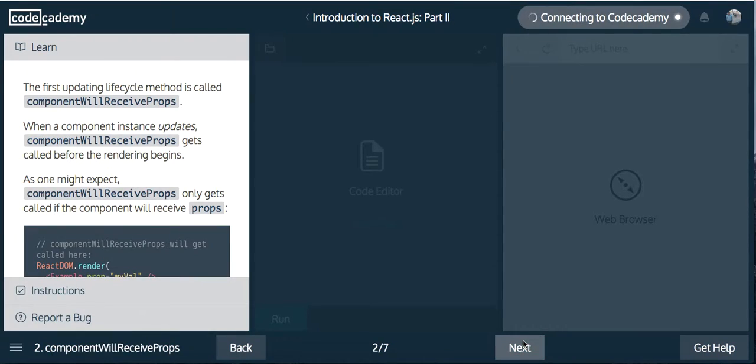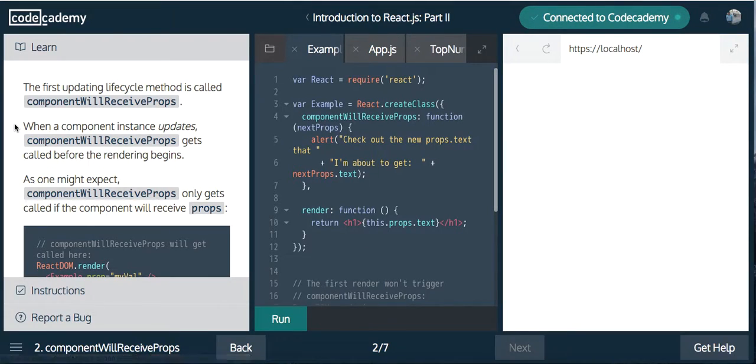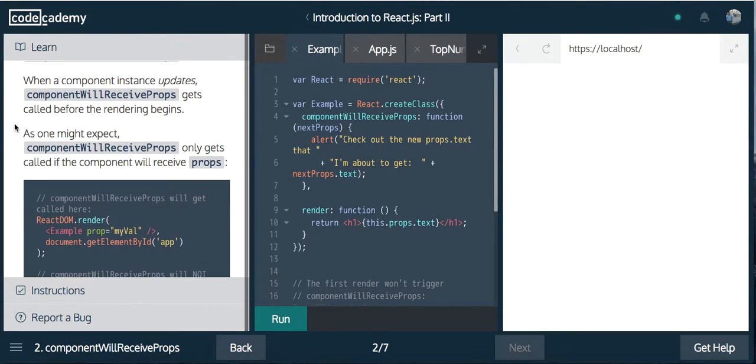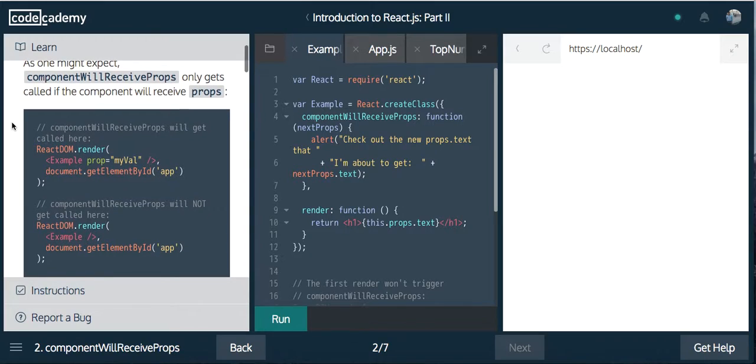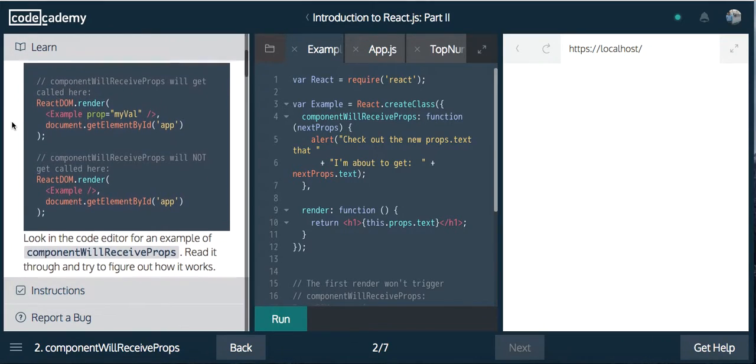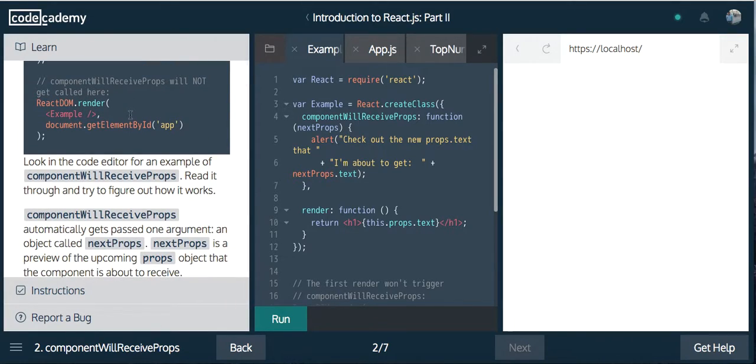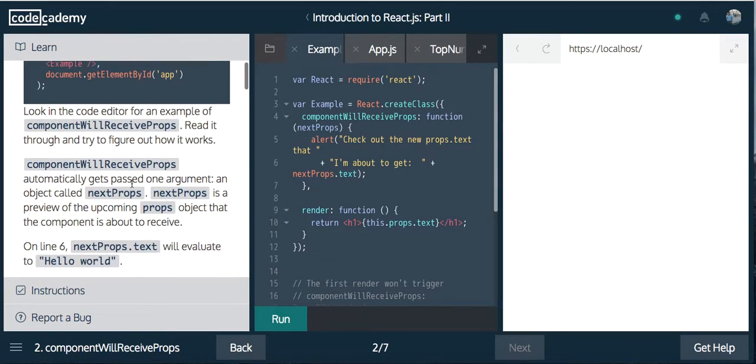Okay, let's move on. The first updating lifecycle method is called componentWillReceiveProps. When a component instance updates, componentWillReceiveProps gets called before the rendering begins. As one might expect, componentWillReceiveProps only gets called if the component will receive props. Okay, so it's called here because a prop is being passed. Look in the code editor for an example of componentWillReceiveProps. Read it through and try to figure out how it works.